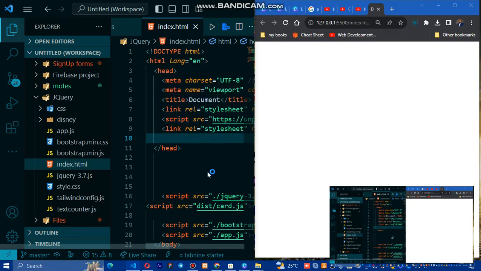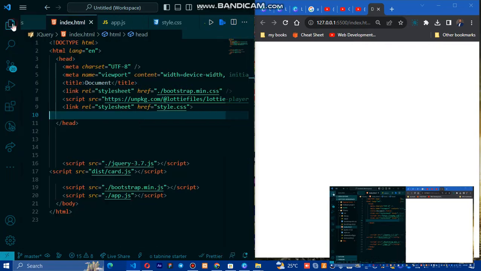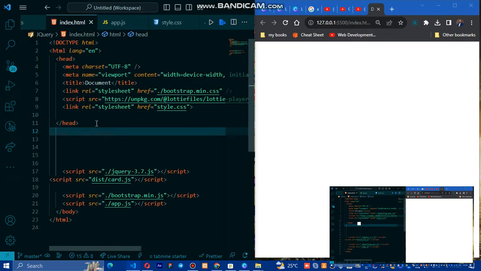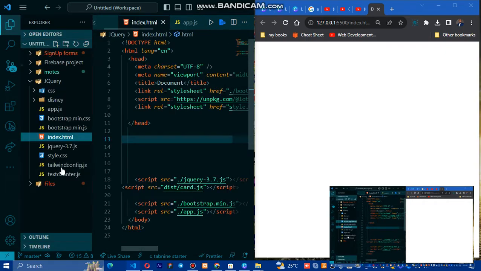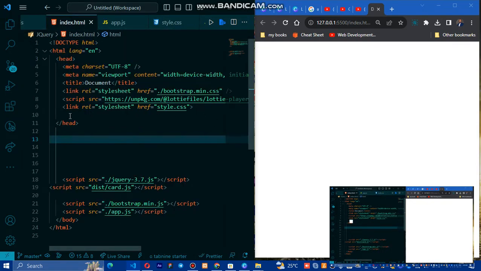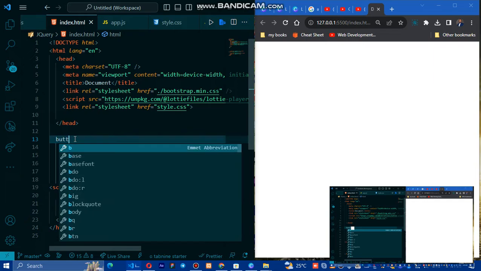Oh, way too large. Okay, I think it's better like this. All right, so we have already created an index.html, a style.css, and also a file named app.js. We have linked it with our link, what we used to link our CSS, the link rel stylesheet, href style.css, and what have you. So we just want to have a button here.